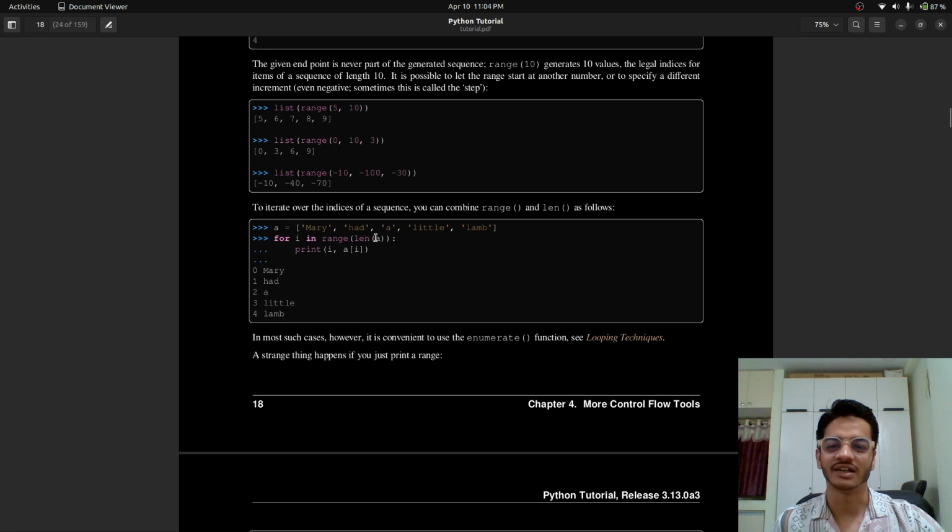But for i in range of length a, it goes from 0. So this is just the end right here. If you have a single parameter right here, this is the end. Starting would be from 0, and we print i and a of i, meaning the index i in list a. So we would go from 0 to 4, because the length is 5. 0, 1, 2, 3, 4, 5, length is 5, so we would go from 0 to 4, which are 5 elements, and we would print all of the elements because we are indexing them right here.